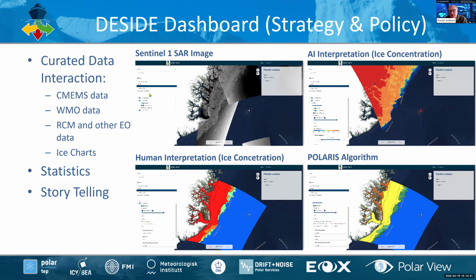The dashboard is more for strategy and policy. It gives you curated data. It allows you to calculate statistics and interact with the data in various ways, and also has a capability to do storytelling.